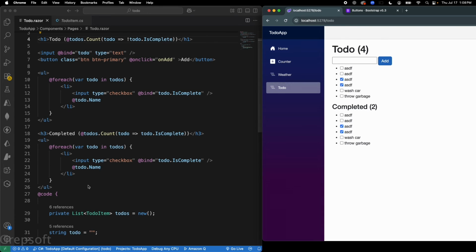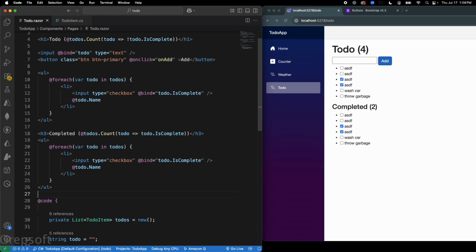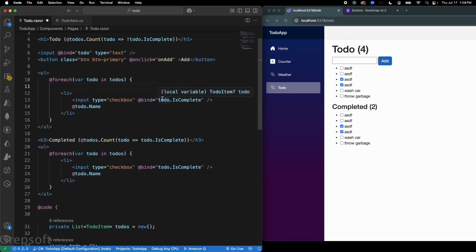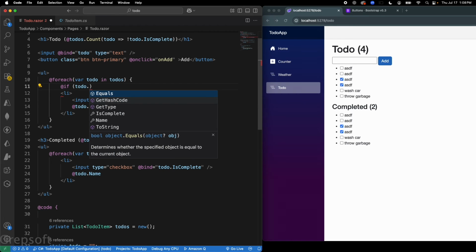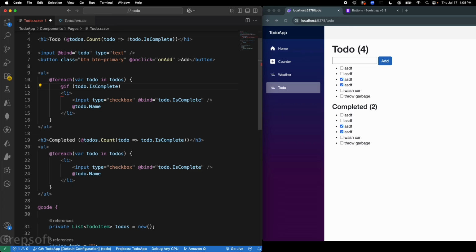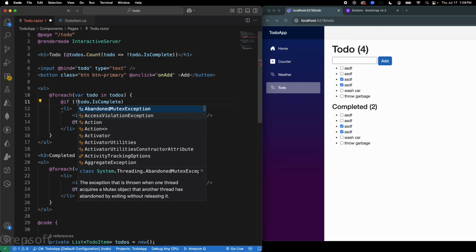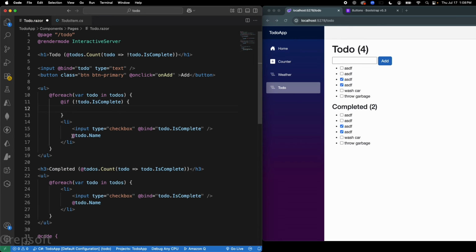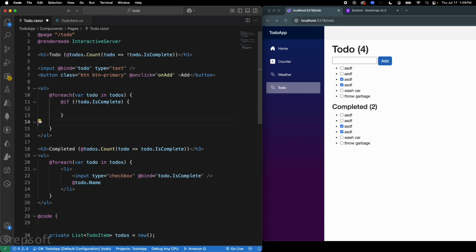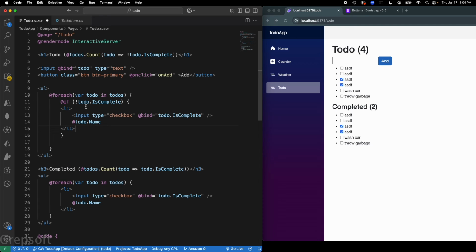So how do we do this? So this is where we can do conditional ifs inside your foreach inside the HTML actually. So I can do if todo.IsComplete, right? So if it is completed, sorry, which list is this? This is the not completed. So we need to do not. If it's not completed, then we're going to basically show it here like so. I'm going to save it and boom, that's so easy.